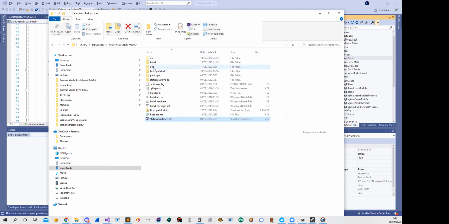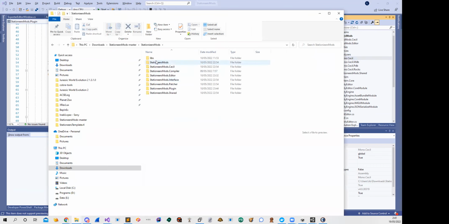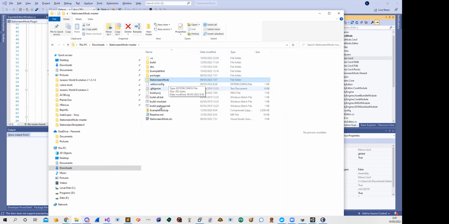Let me double check one thing. This is the main folder. This is the libs folder. This is where BepInEx is. This is where you would drop the Harmony DLL, which I'm not going to do because you can do reflection without Harmony anyway, so there's really not much point in that.